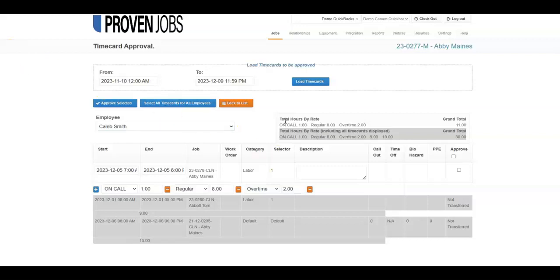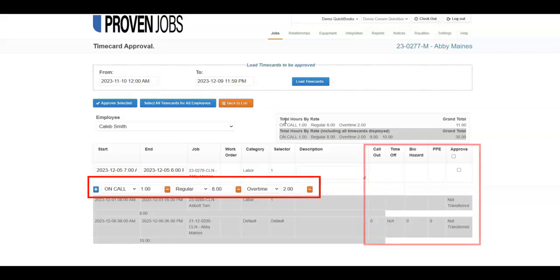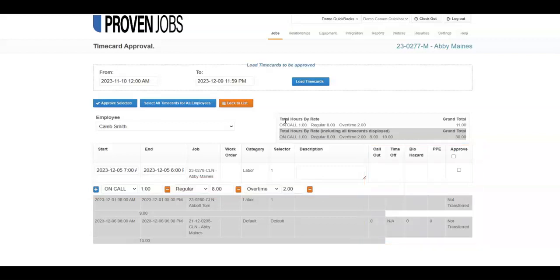In the total hours by rate area, the PM will be able to see the total regular and overtime hours, as well as any additional custom field hours. Remember, the setup in timecard rate rules is what dictates how this is calculated. For this employee, they worked 8 hours of regular time, 2 hours of overtime, and 1 hour was on call. You will also see the additional time on the jobs that are not the PM's jobs.